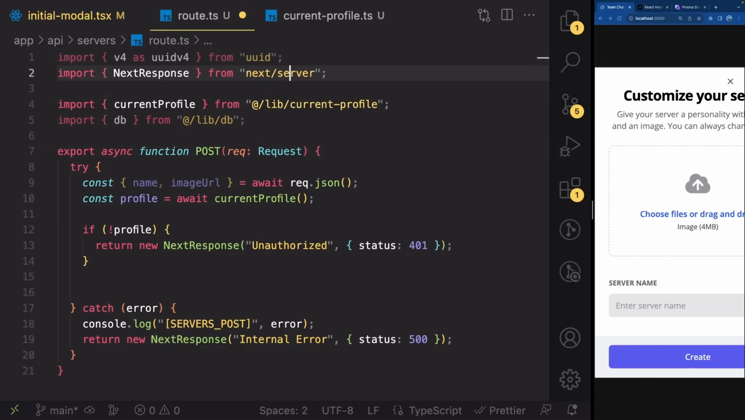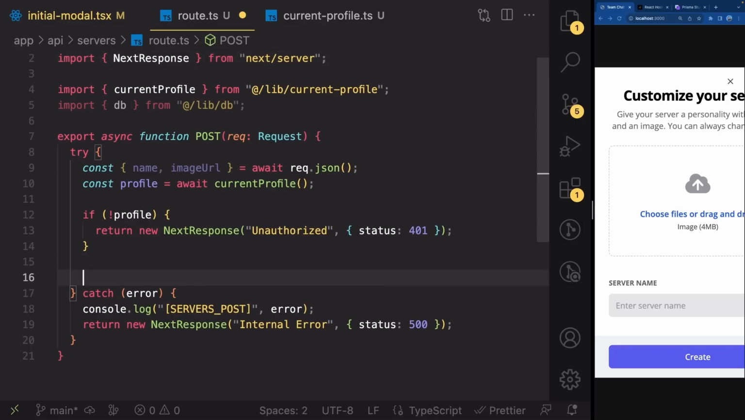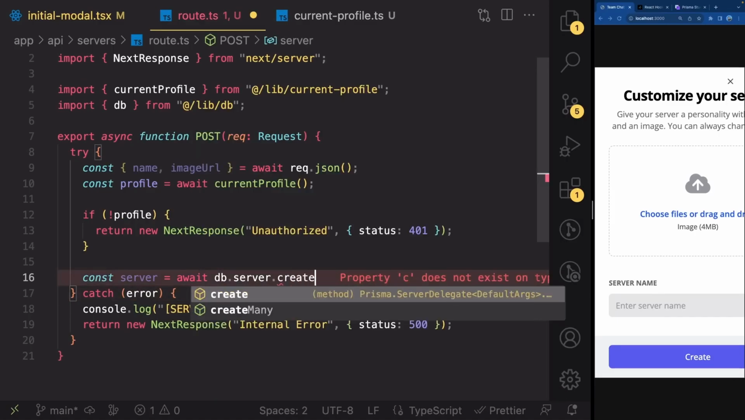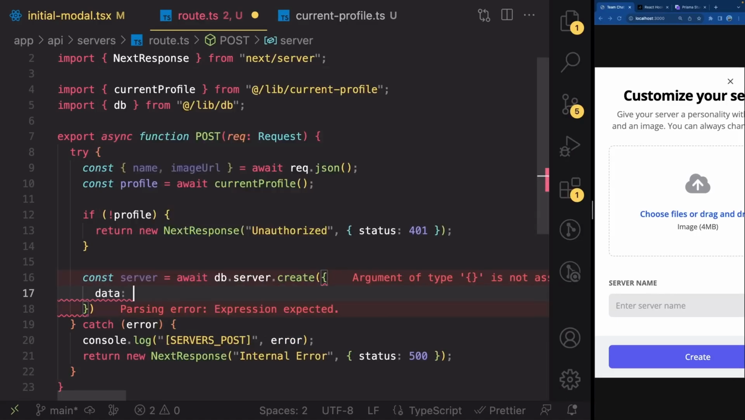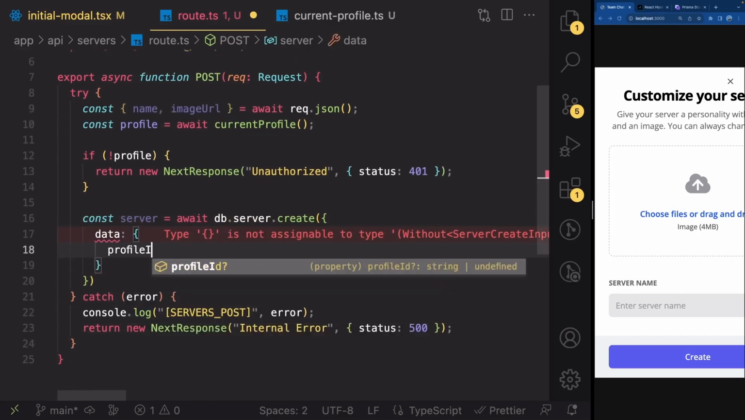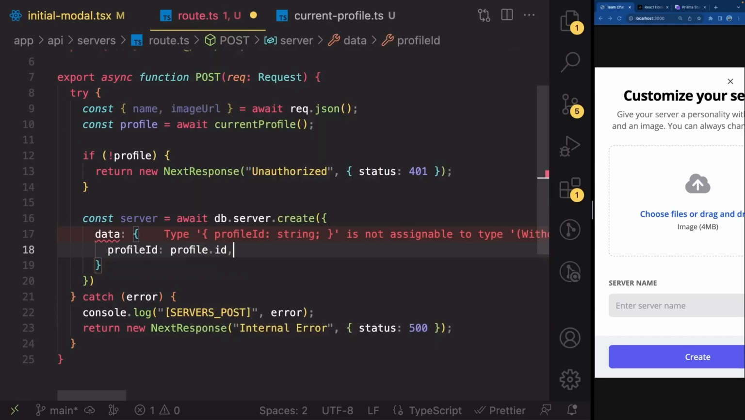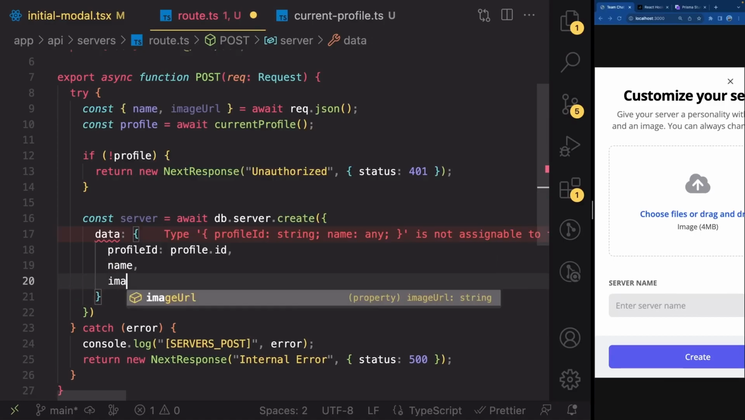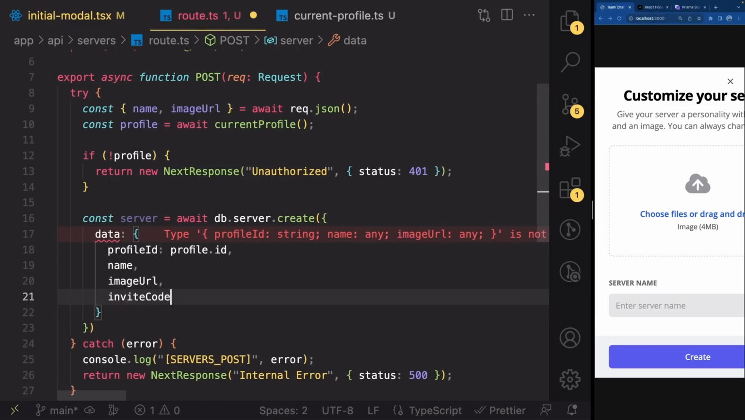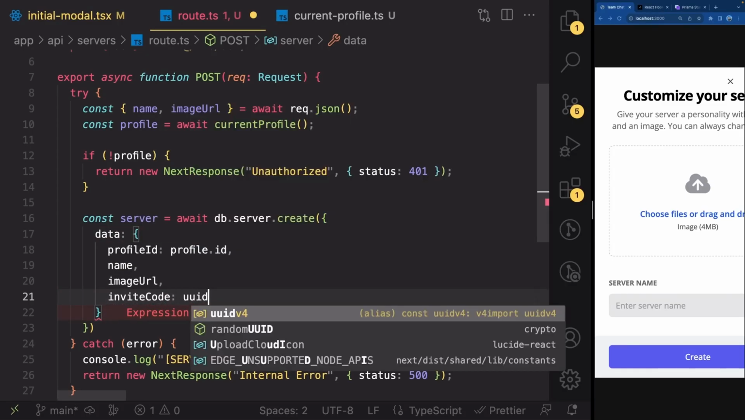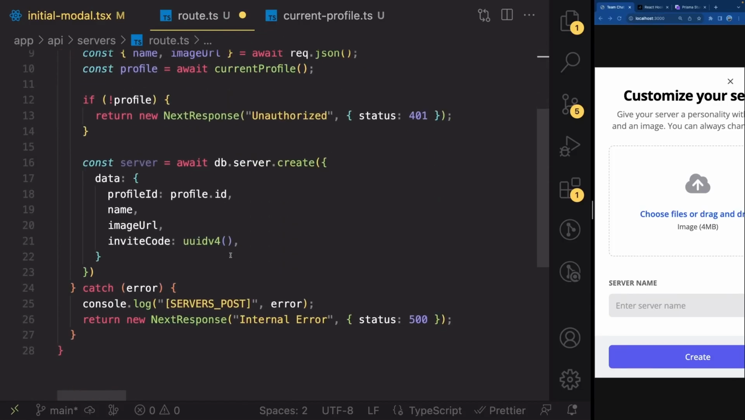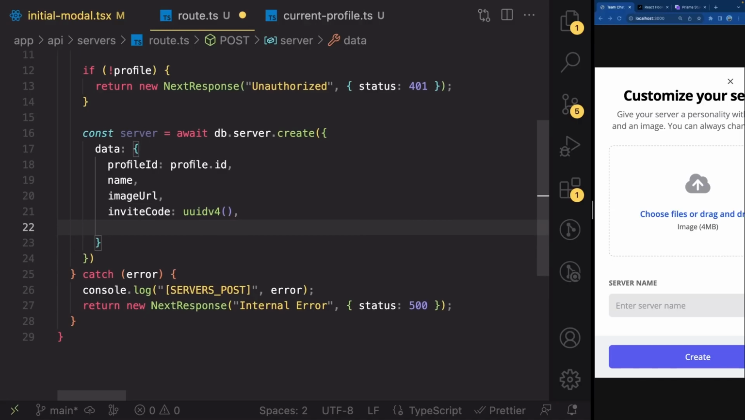Let's go ahead now and let's actually create our server here. So const server is going to be await db.server.create like that, and data is gonna be profile ID to be profile.id, which we just fetched. Name is gonna be name, so you can either write name or you can use the shorthand operator like this. Same thing for image URL. Invite code is gonna be randomly generated, so UUID v4 and just execute this and make sure it's imported like this. Great, so now we have a unique invite code for this server.